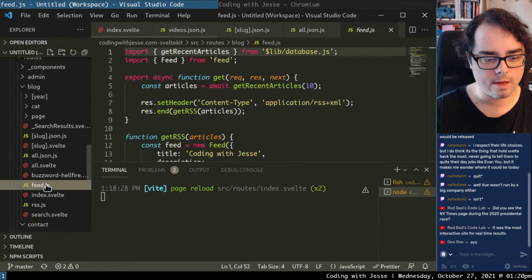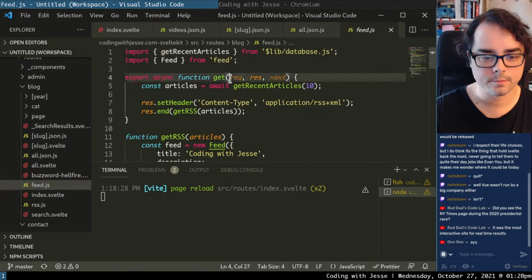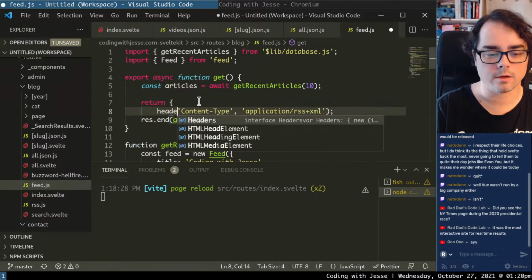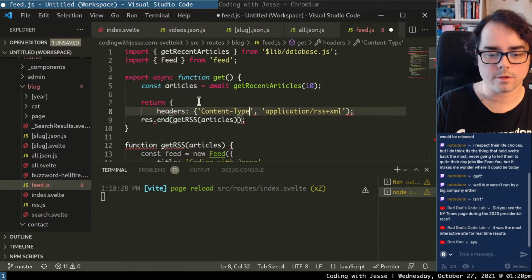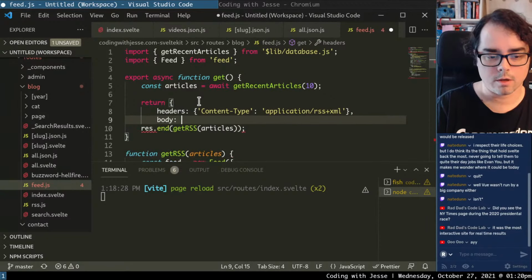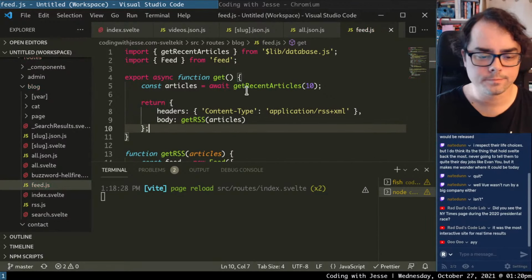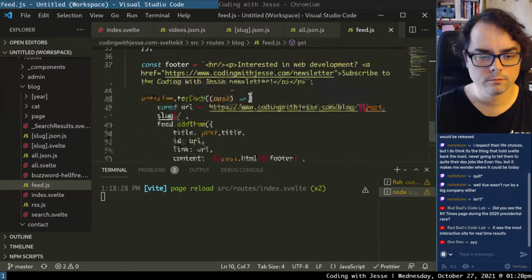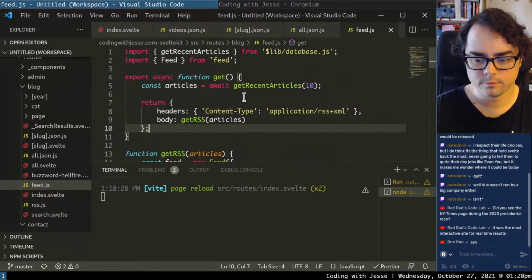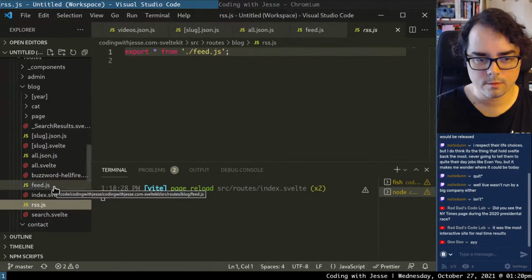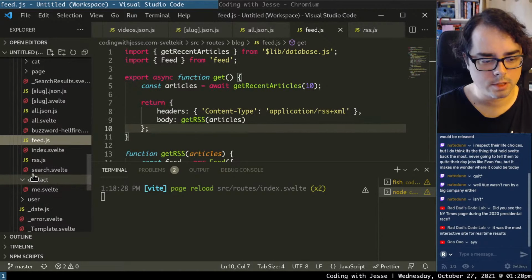What else? Any .js, basically. Ooh, this is RSS. So I do actually need this header. So to do headers, I need to have an object with key value. And then body will just be get RSS. Should be good. RSS.js. Yeah, I guess that works. That's just an alias.